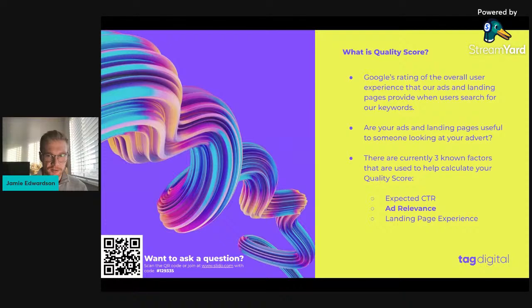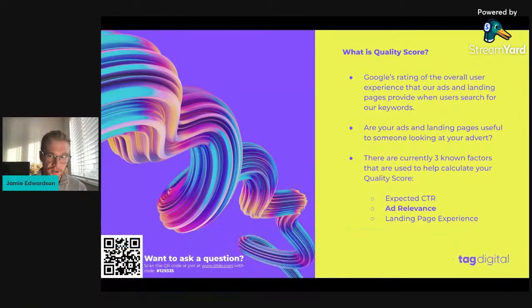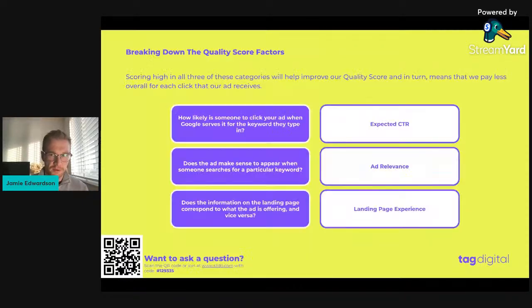So it takes 3 factors, which I've put on the screen here: your ad relevance, your landing page experience, the 2 I've just mentioned, and also a third one, your expected click-through rate. That's calculated based on the average click-through rate of your account as a whole. In theory, that should improve over time if your ad relevance is high and your landing page experience is high.